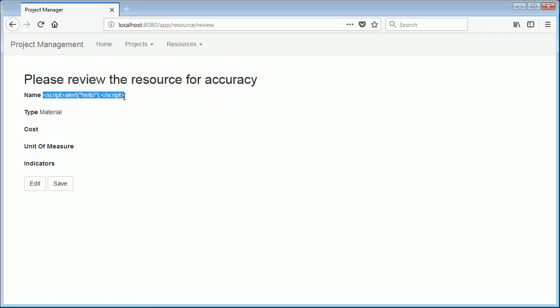So this is just a quick tidbit on cross-site scripting. It's a pretty simple use case, but for you junior developers, this hopefully prevents you from creating cross-site scripting vulnerabilities in your applications.